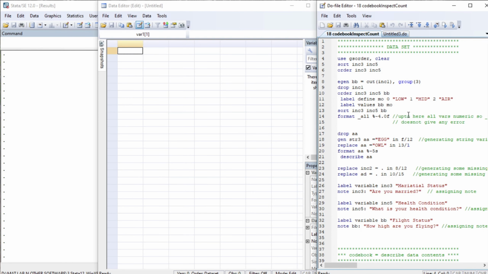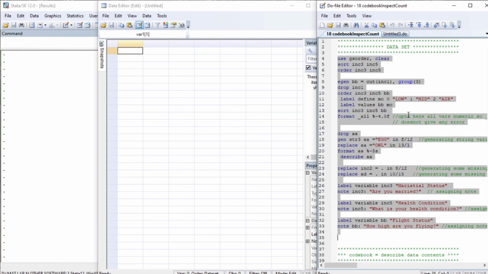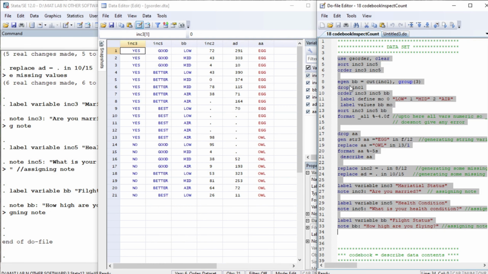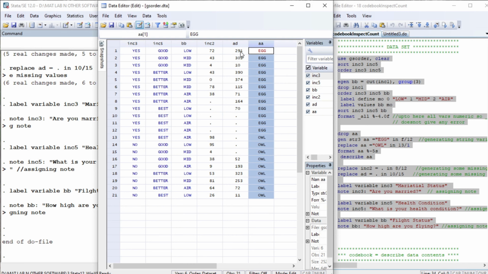So let us prepare our data sets and let us see what they are. So we have these variables. These three variables, inc3, inc5, and bb, are categorical variables, whereas inc2 and ed are numerical variables. We have some missing observations as well, and aa is a string variable.